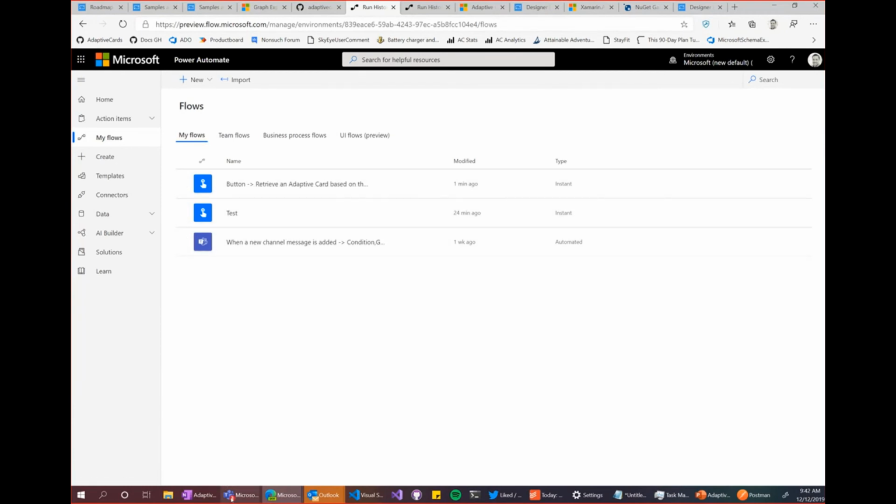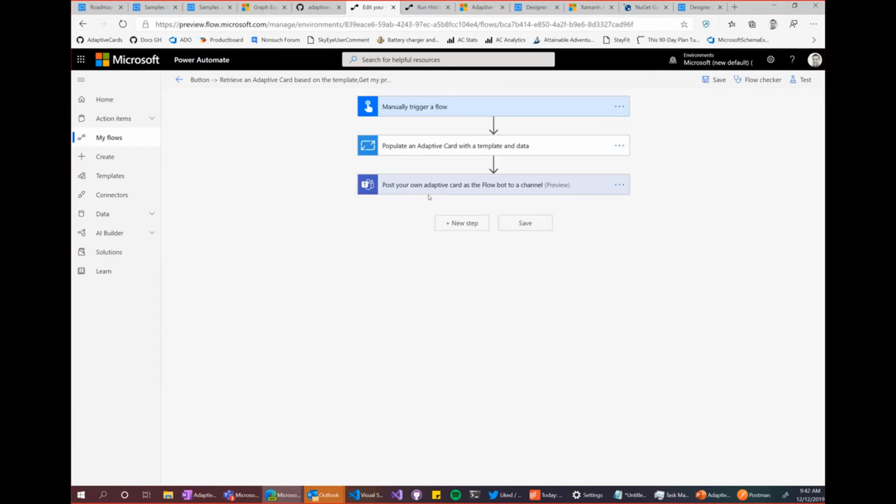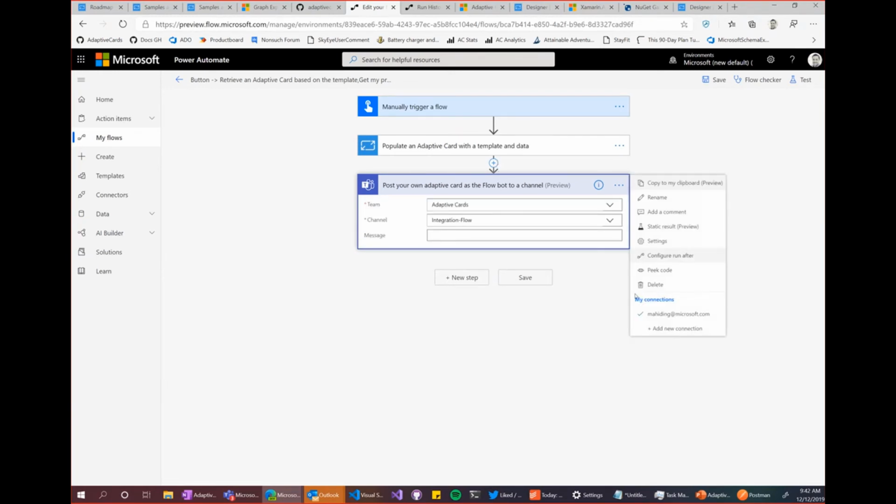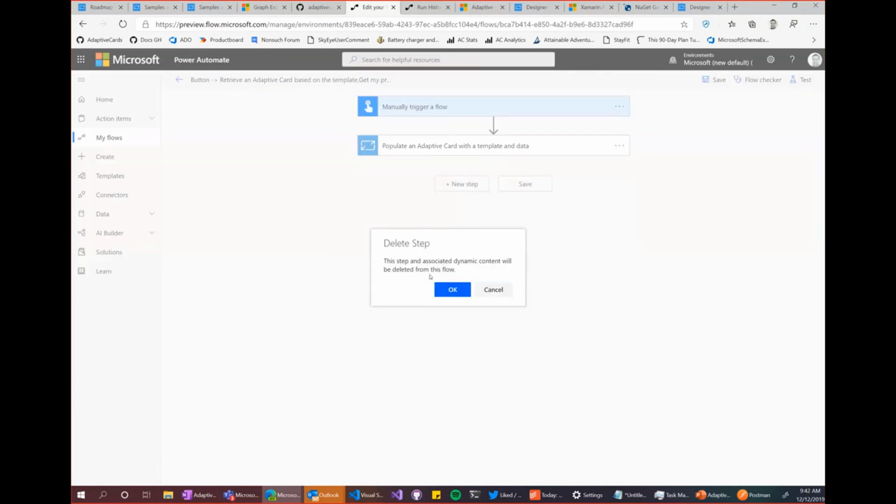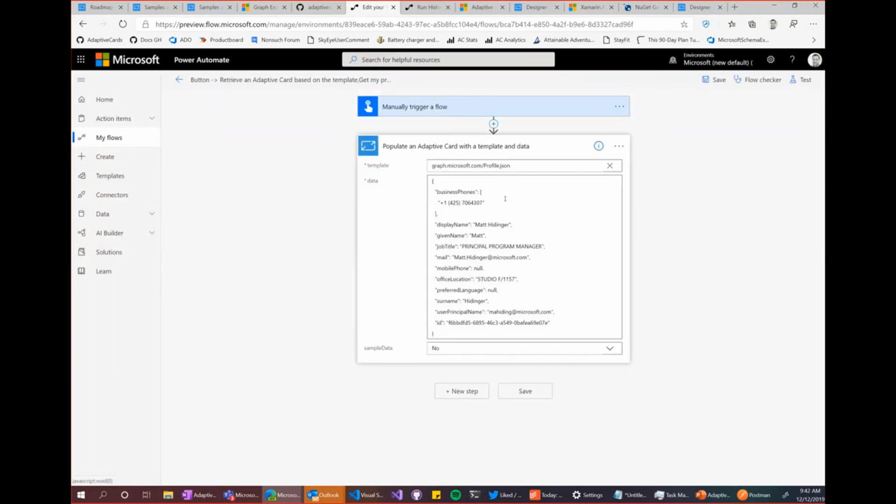Was someone trying to help me? Please do. Hedinger, actually, I'm able to see the channel ID as some ID with .skype. So is this the right one? I don't know. All I did in here is, here, I can redo this whole step. This is populating an adaptive card, and then what do I want to do with it?